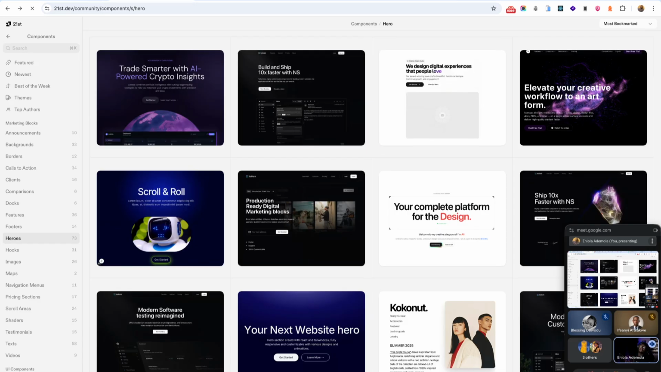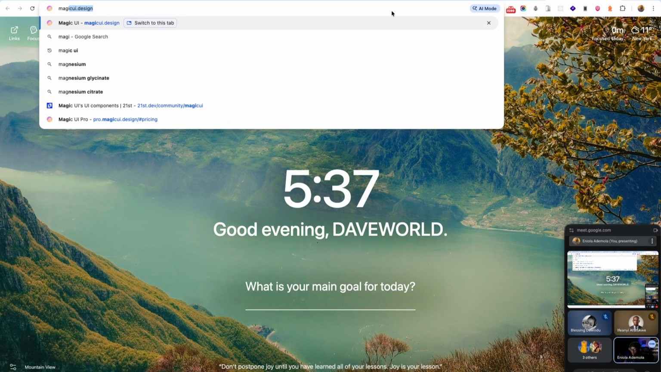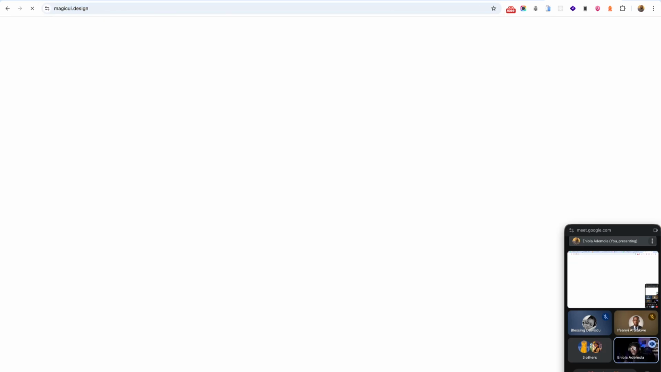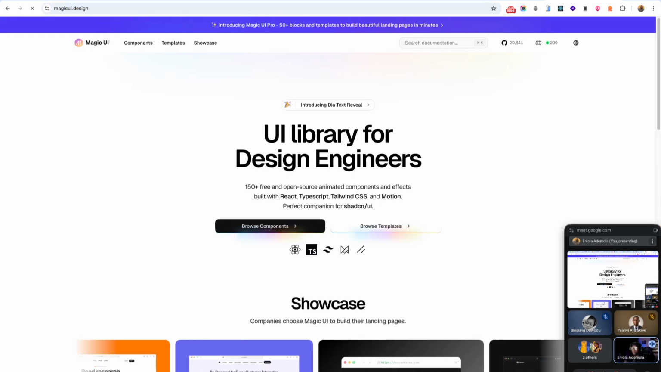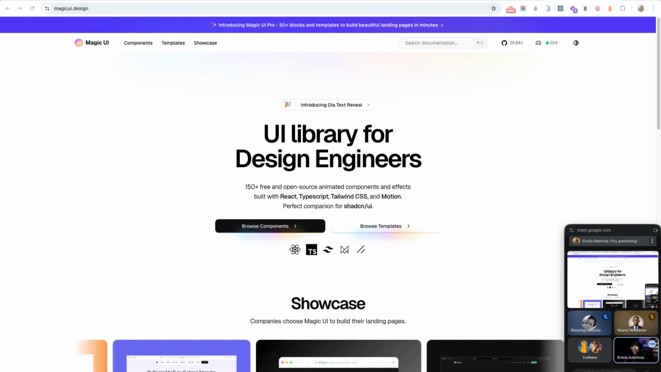So we have Magic UI. By the way, if you know any particular component that you make use of, just drop it in the chat. Let's review it together right here, if you have used any other quality UI components, right?